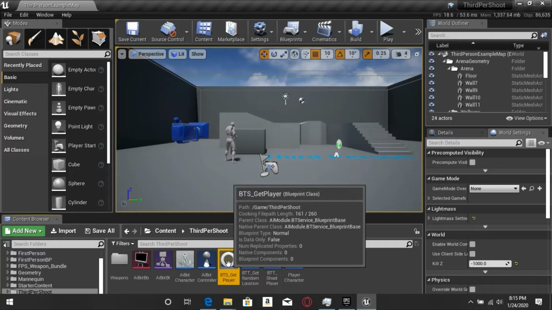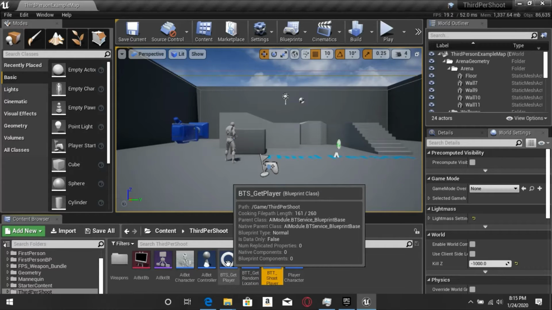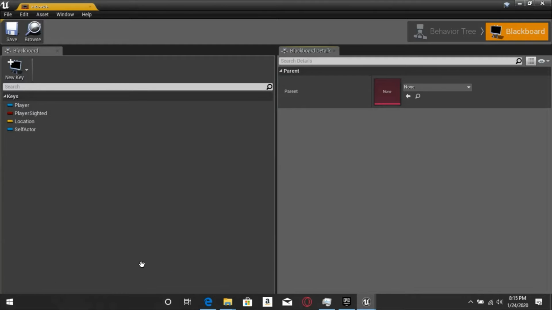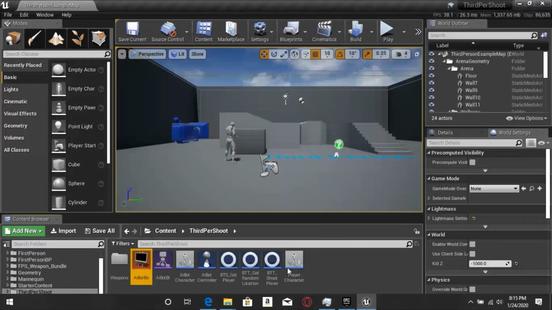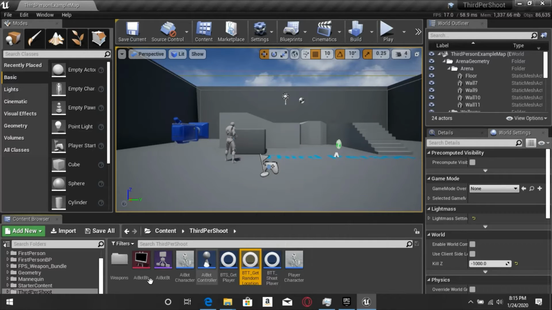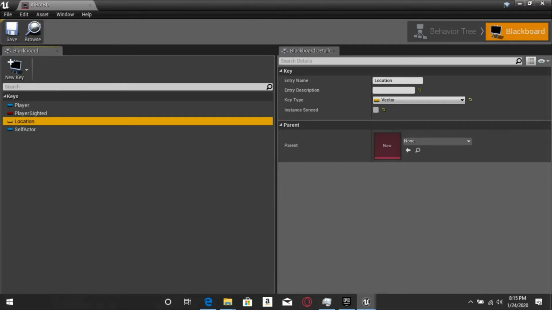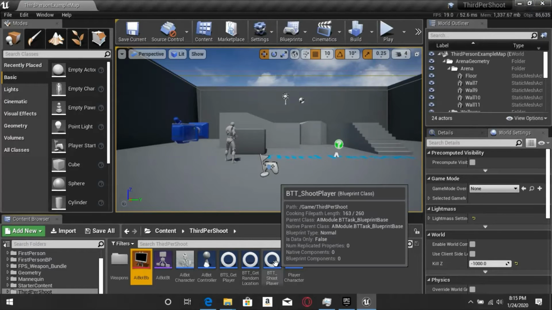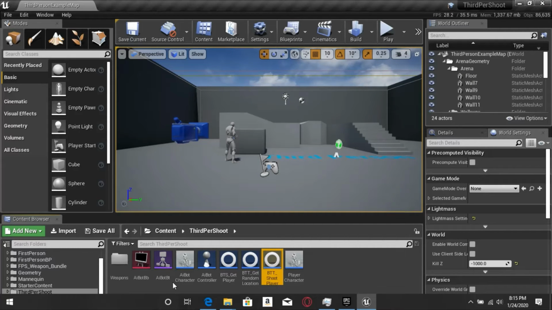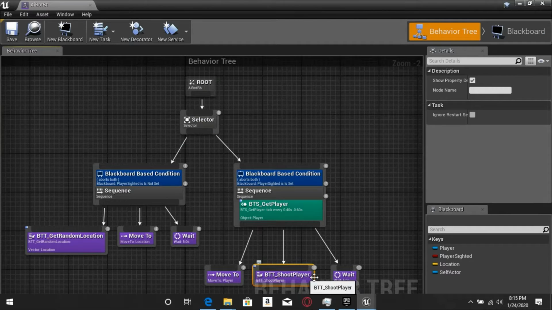We create this service, this task, and this task. This get player service gets the player and puts it in the Blackboard here. This get random location task gets a random location and puts it in the Blackboard here. The shoot player task shoots the player, and that's run from the behavior tree here.